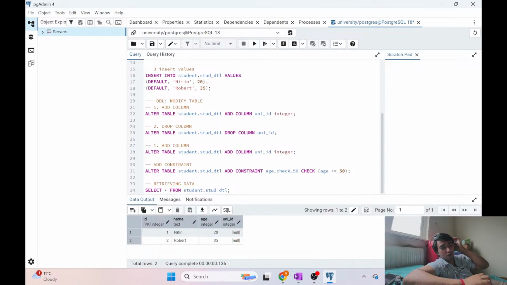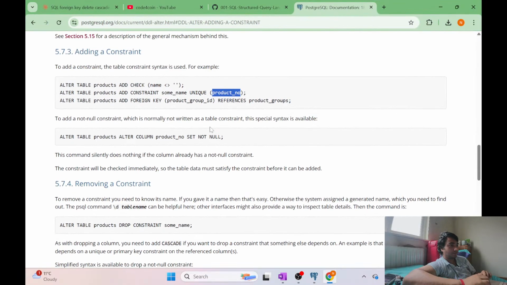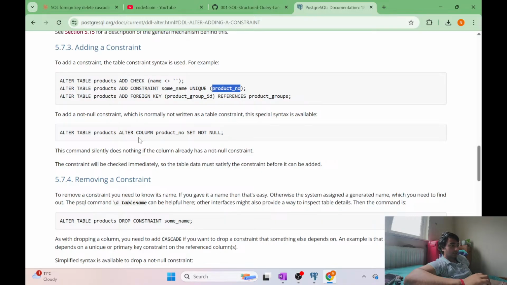See, the same method you know about the constraint, you're simply adding the same thing here. ALTER TABLE table name, and then ADD COLUMN, DROP COLUMN, ADD COLUMN, DROP COLUMN, then ADD CONSTRAINT. Now I think the other one should be DROP CONSTRAINT, if I'm not wrong. So ALTER TABLE, add a NOT NULL constraint, the same thing. ALTER TABLE table name.